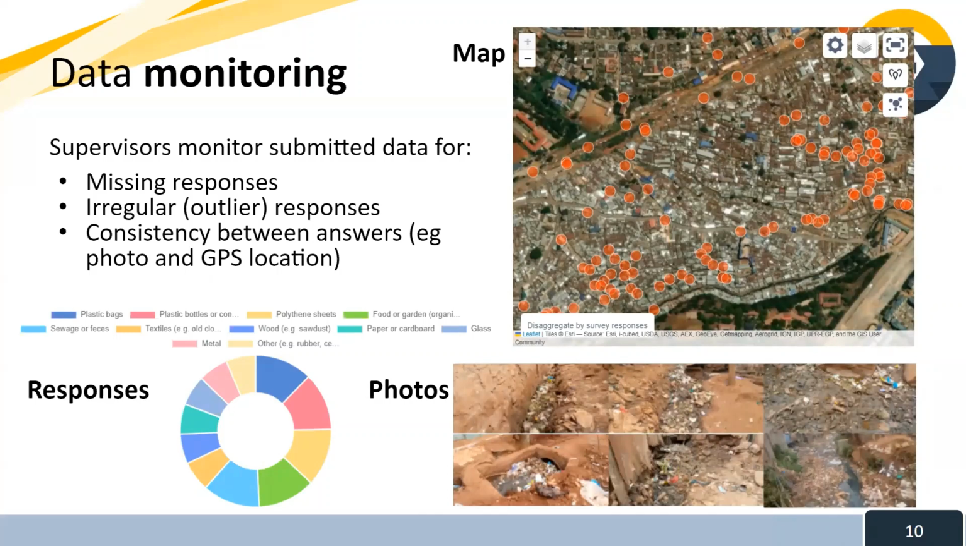Before you finish up the training, it's important to tell the data collectors what's going to happen with the data and what exactly you're doing in terms of monitoring. This will help them make sure that the quality of data they're collecting is as good as possible. So just remind them that supervisors will be monitoring the data that they submit.